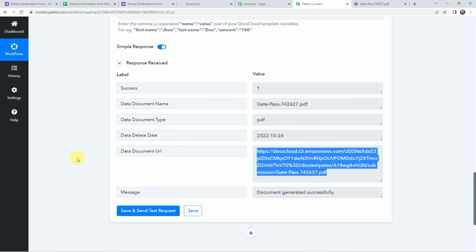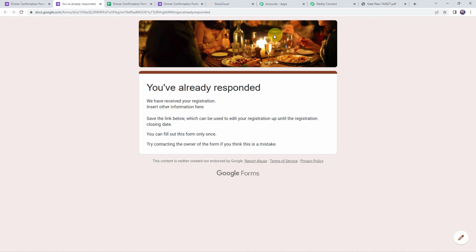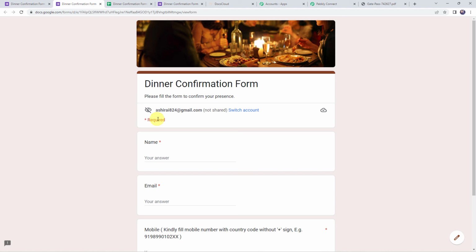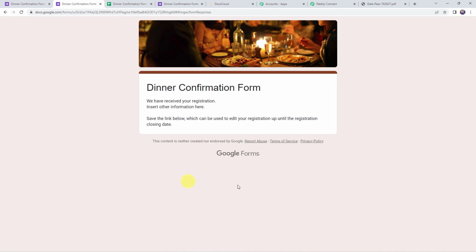So now we are going to check this in real time, whether our integration is actually working fine or not. For that, let's move to the form once again. And here I'm just going to fill up the form with the name of some other participant. So let's add the details over here. Name as dummy participant this time. Let's give the email address as dummy@pabblytuts.com and let's add the mobile number. And click on submit. So the form has been filled.